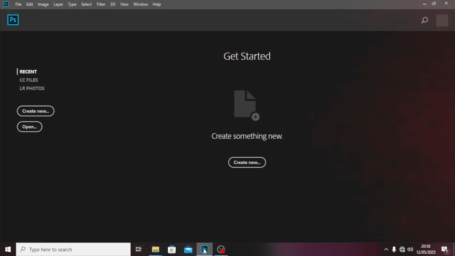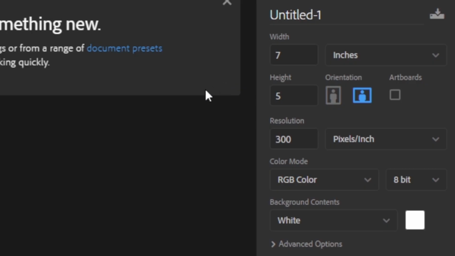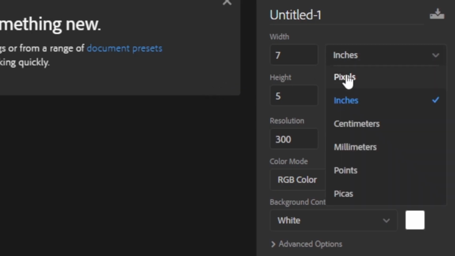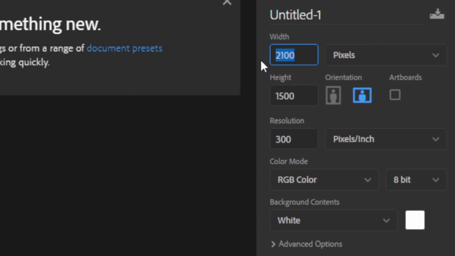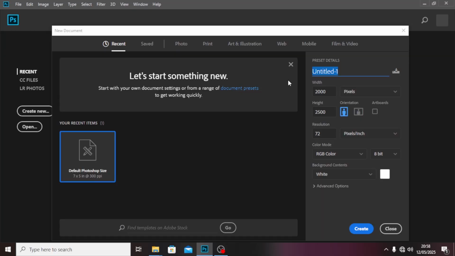Okay, so let's go to Photoshop, Control N to bring up our new document, and then we are going to be using this dimension. Set here to pixels, and then we're going to be setting here to 2000. We're also going to be setting here to 2500. All right, and then we're going to use the resolution 72. Then we'll do everything like this. Might call it HBD.